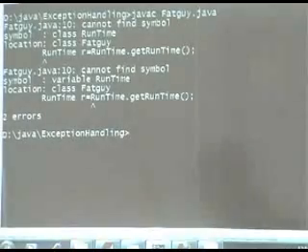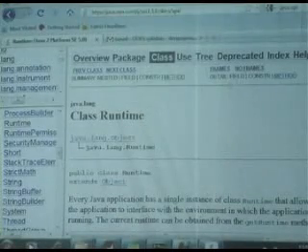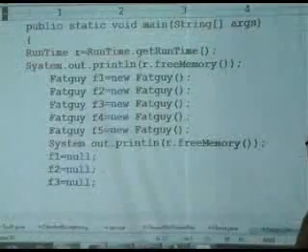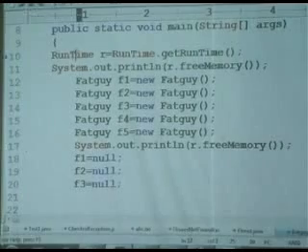You've got to import it. Java dot... Runtime is in what? IO. Runtime is in lang only, but that T you have written a capital T, it should be a small t.